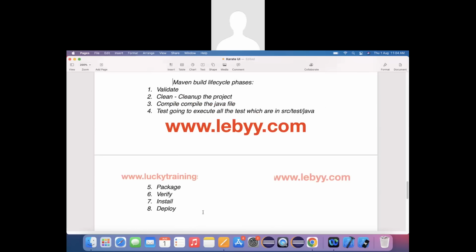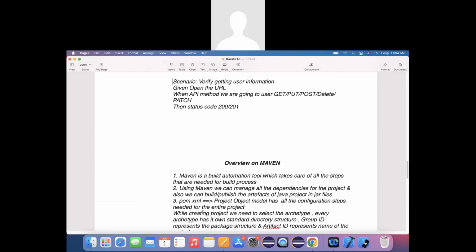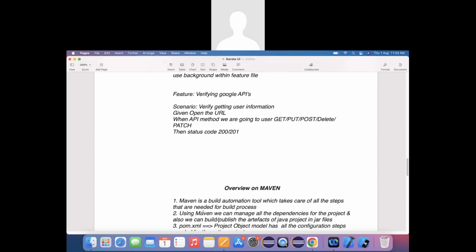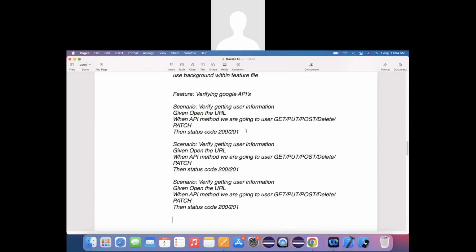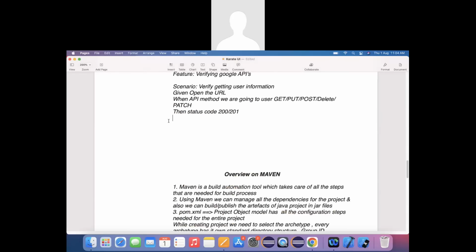So if you consider any API, an example of that scenario is: in the given you specify the URL, in the when you specify the API method, and in the then you specify the status code that you need to validate. This is how we can create a scenario. And like this, within a feature file, I can add any number of scenarios as per my project need, guys. I hope I'm clear so far.